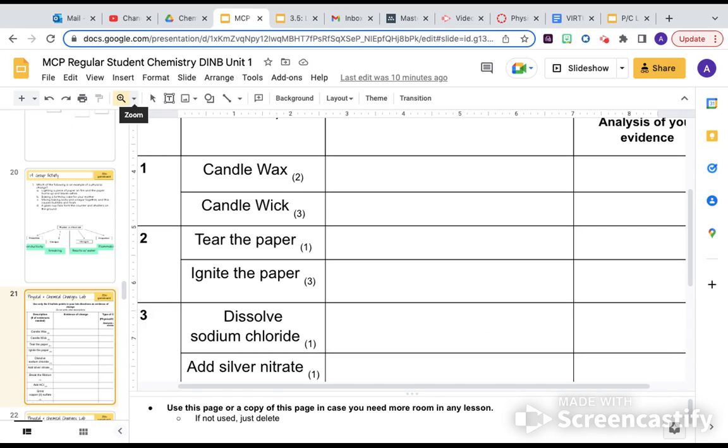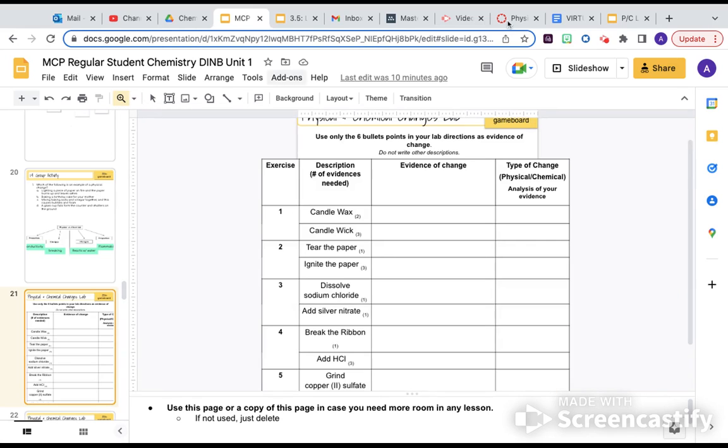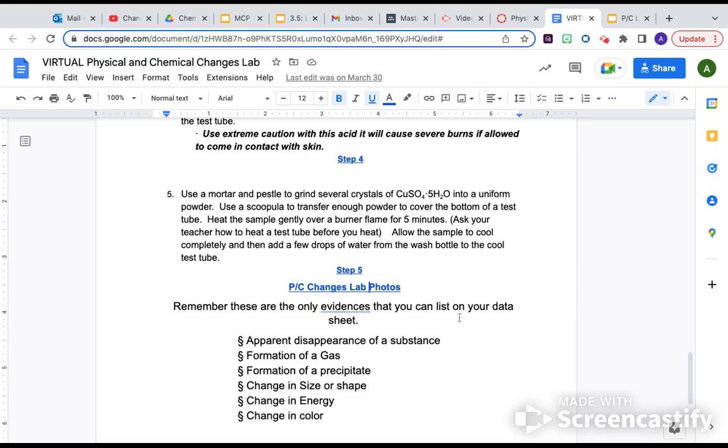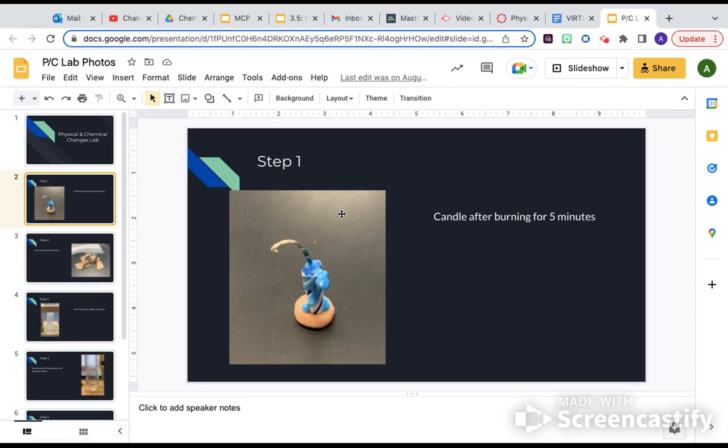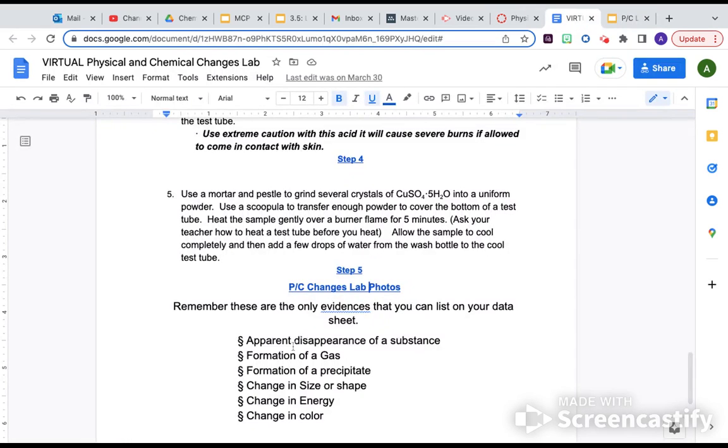notice from the lab. And with this lab in particular, if you follow your instructions, it says you're only using these given evidences. So I don't want you to say, oh, it melted. Oh, it got shorter. Oh, it did this. You need to use these specific phrases here. That's very important for this lab. So this is what the candle looked like after 5 minutes. You pick 2 phrases that are listed here that explain those changes.